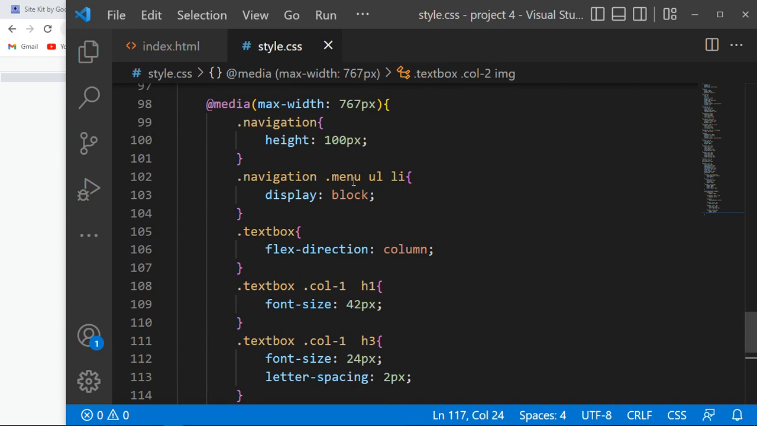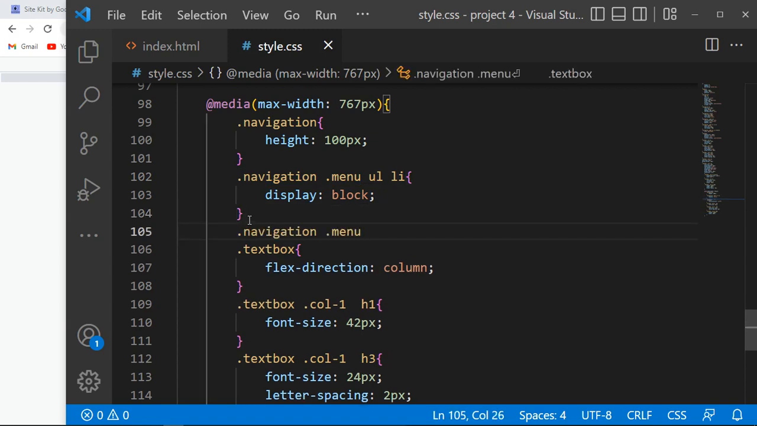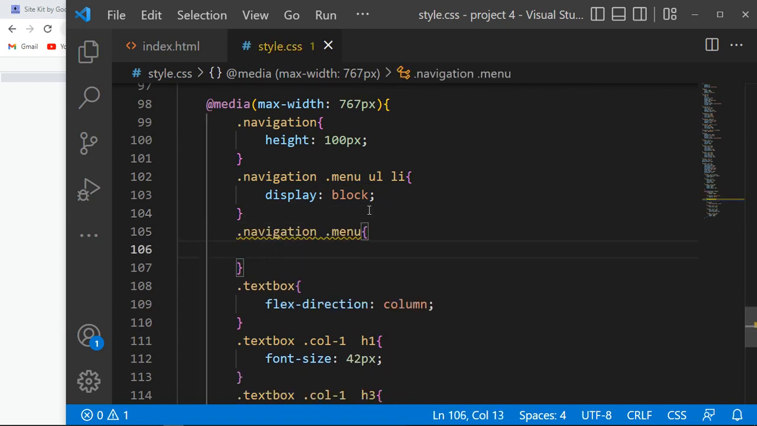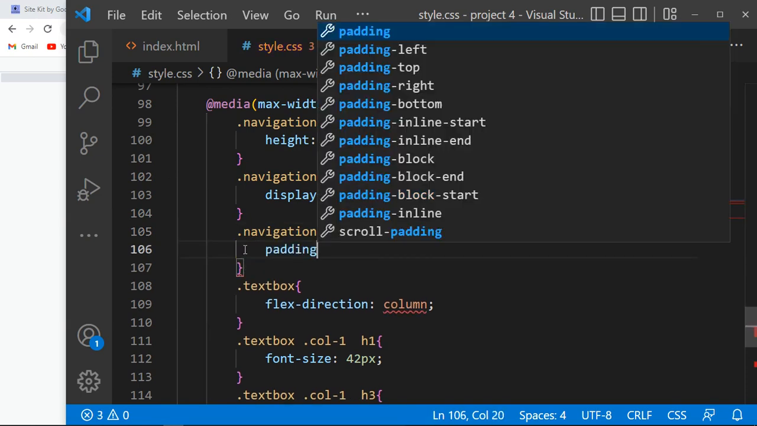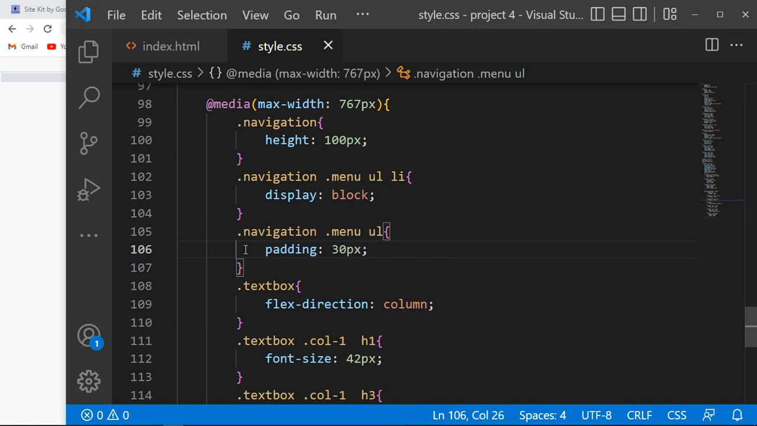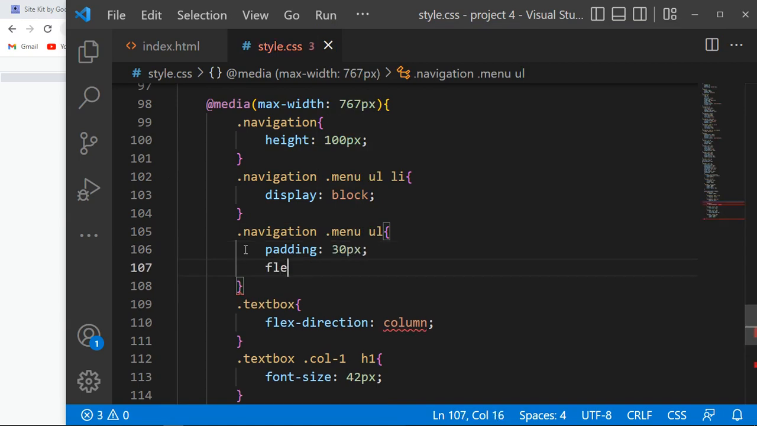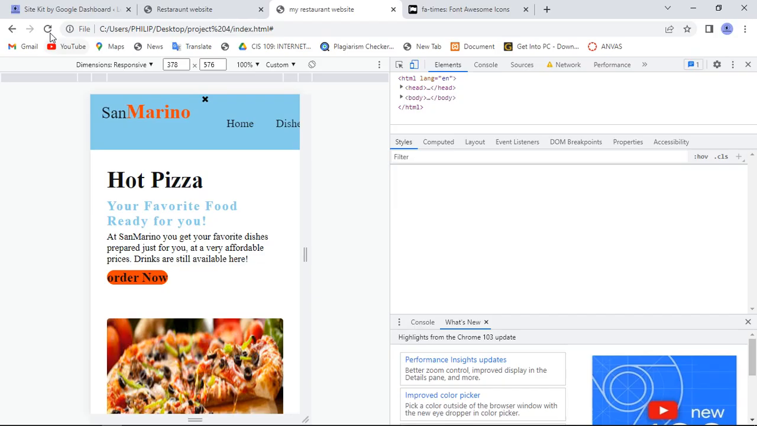We can just copy the class name here, and say that this is a menu, and the list URL will have a padding, so we can set the padding to 30 pixels. You can also set the flex direction to be column. Great. Now the URL will be appearing in a flex, so you see how it appears now.